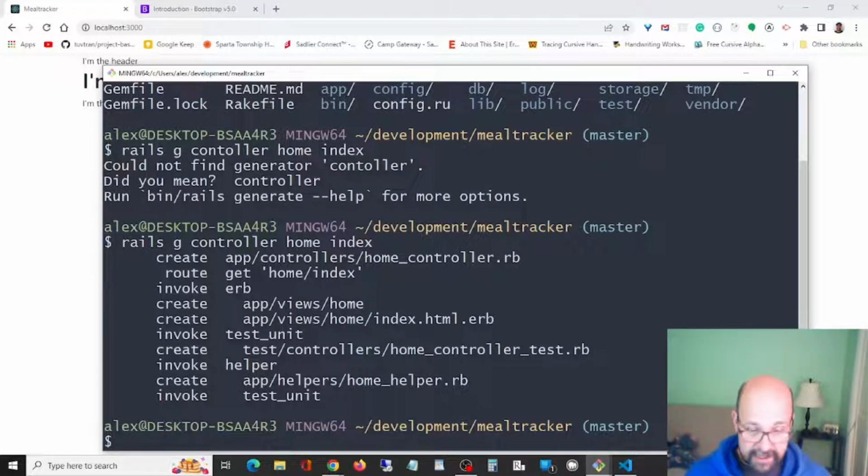A page needs to have three things: the HTML or the view, obviously. It needs to have a controller to tell it what to do, and it needs to have a route. It needs to know where it's going, and what the URL is that you need to put in. So we're going to do an about page.